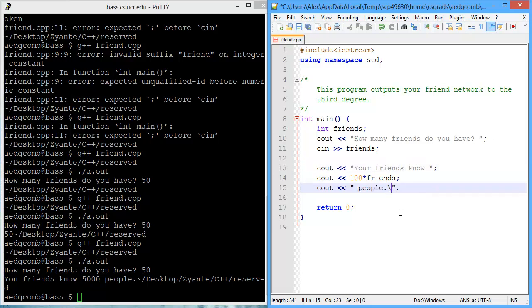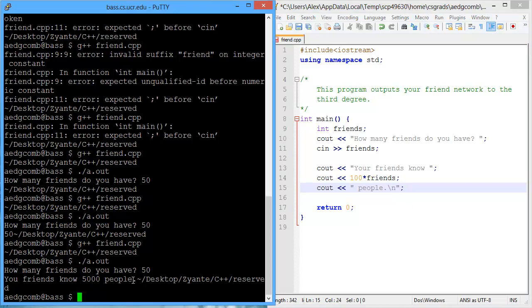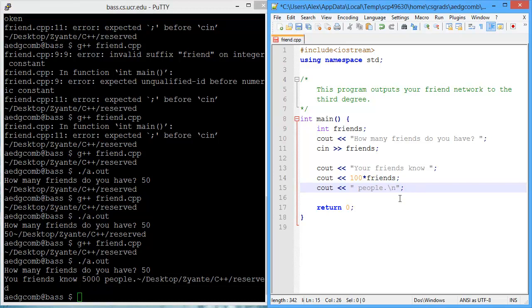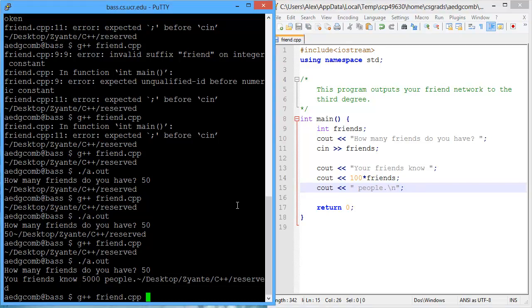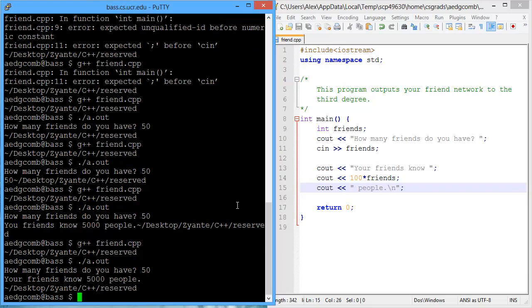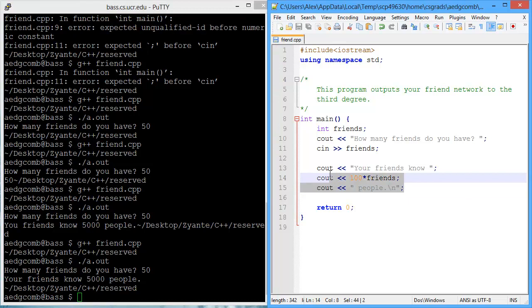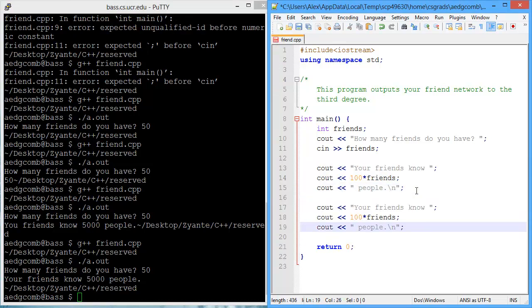I'm going to also add a new line so that we do not have this appearing. Instead, we can have just a clean ending. So I'm going to save and I'll show you what that looks like. Compile, execute, say 50 again. There we go. Your friends know 5,000 people. I'm going to copy paste since we know that that code works, and I'm going to modify to say your friends know 100 times 100 times friends.